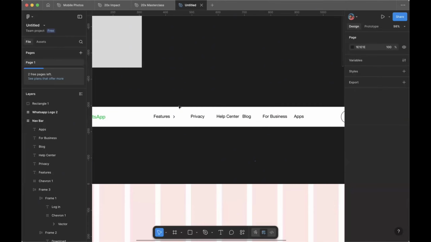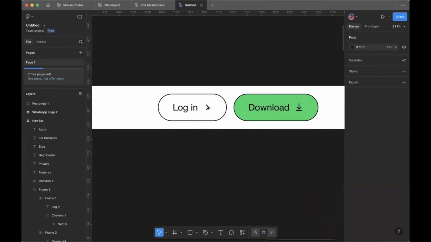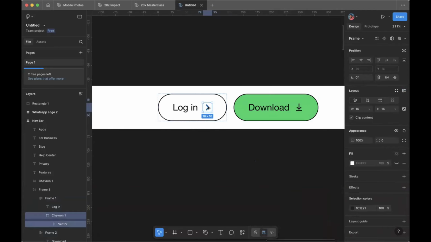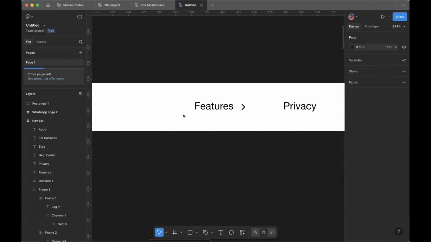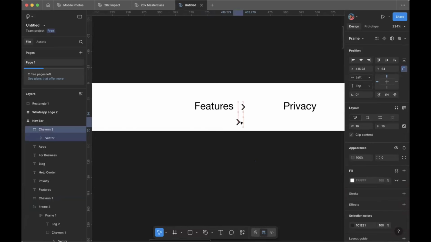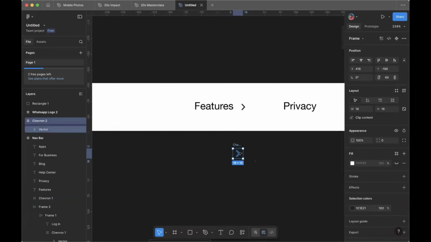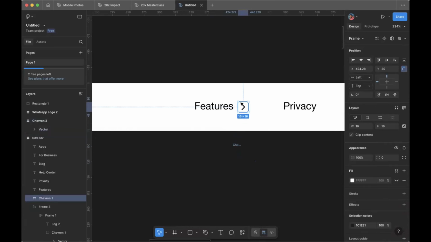So if you can't do this, just go and bring back your chevron. Or even if you can't duplicate, you just click on the arrow, you can copy it, Command C, Control C, and paste. So if you paste, you still have the same thing. Have we done that? Are we clear? Yes. Good. So now the drop down doesn't face left, it faces down.